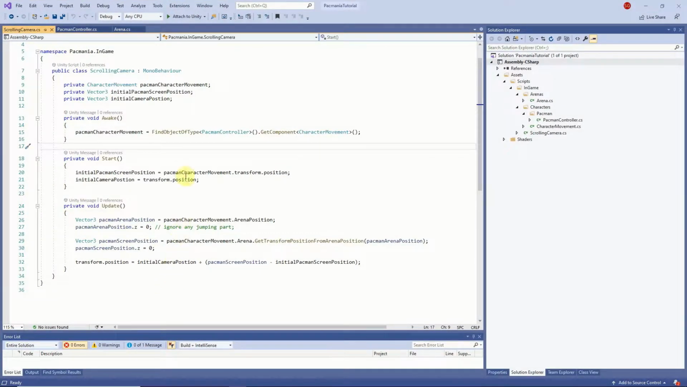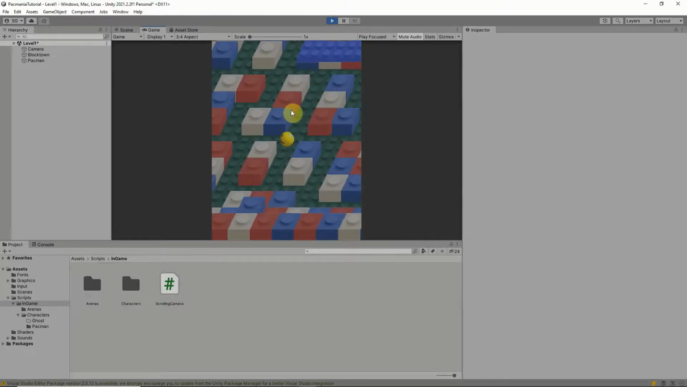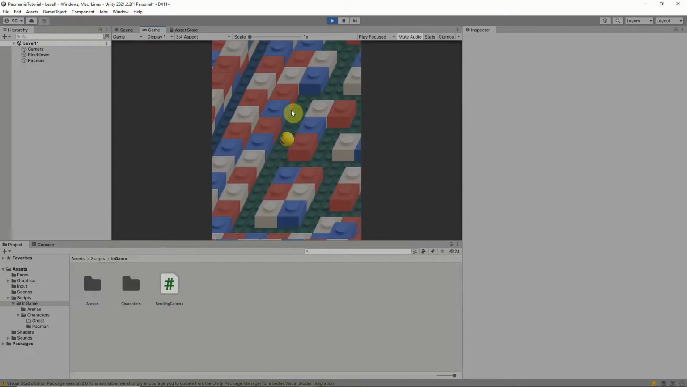In this script, I simply cache a reference to Pacman's character movement, and on each update method I simply adjust the camera position based on Pacman's position, but also taking into account that I need to clear Pacman's arena position Z value. This Z value will be used when Pacman jumps. If I run the game now, everything works just the same as it did just now.